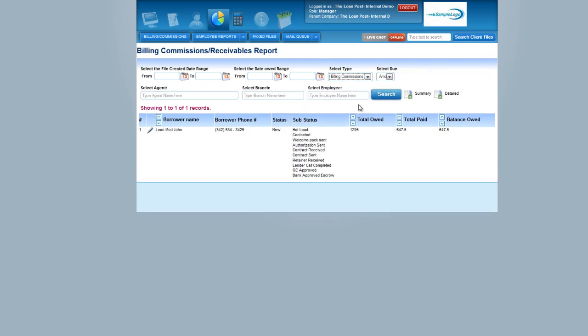Commissions is the same thing. You usually owe money to an agent, to a branch, or an employee, and that's entered in the system. Then you can just track who you owe money to and when, and obviously it helps you generate that report in Excel as well.